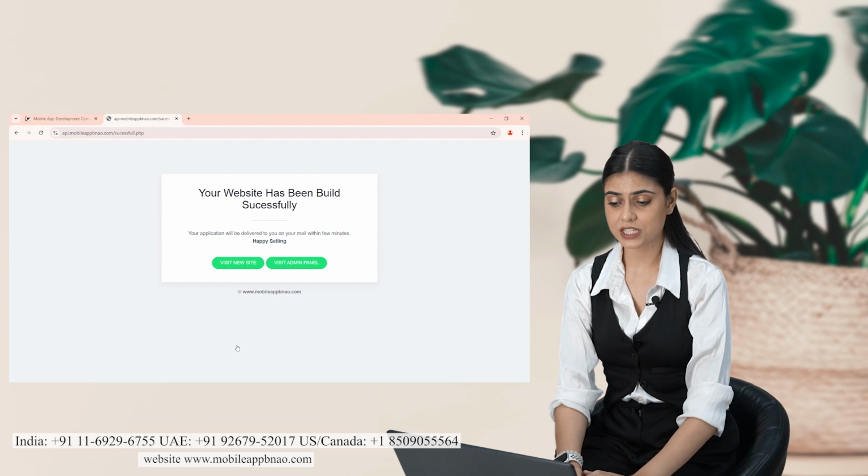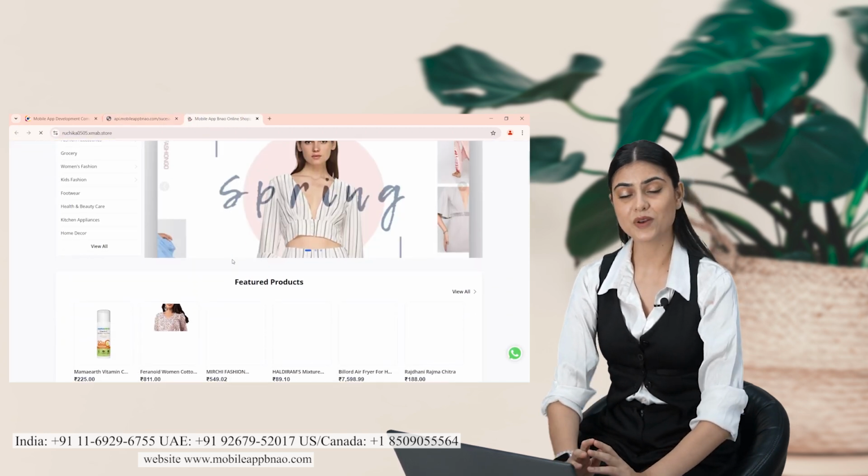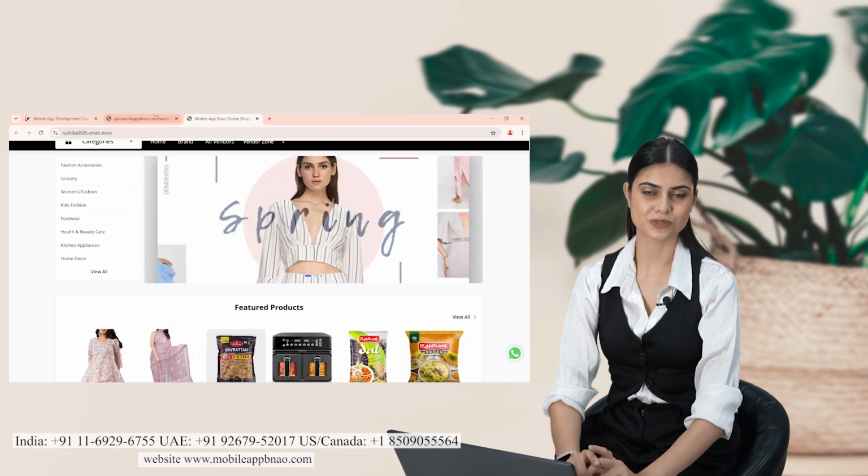Allow a few seconds for the development process to complete. Your app and website will be ready to use. Check your registered email for all the details.